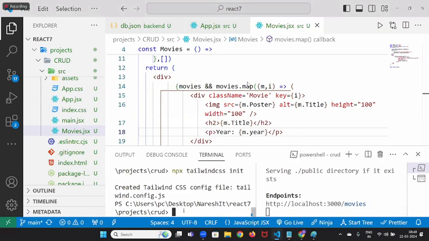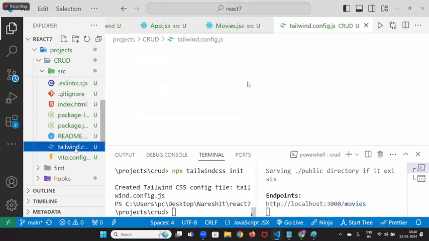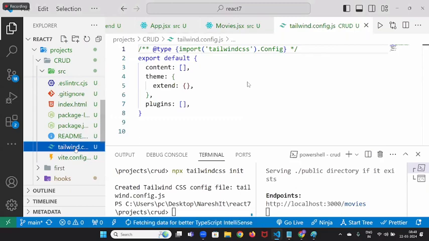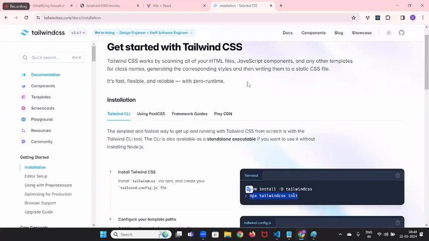If you init the application, you will get something called the Tailwind config. Can you see this? What does config mean? Config means the set of rules which Tailwind should follow. Whenever Tailwind CSS is working, the rules it will follow are included in the Tailwind config. So I just created it. When you run this init command, the Tailwind config will be created.